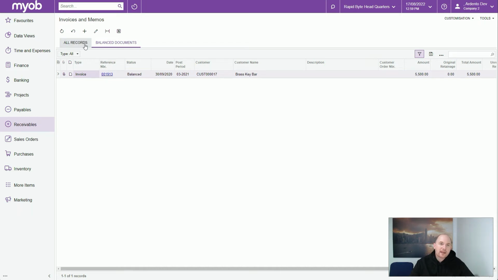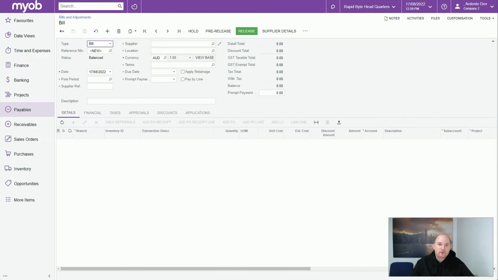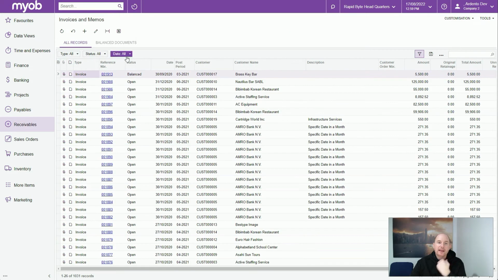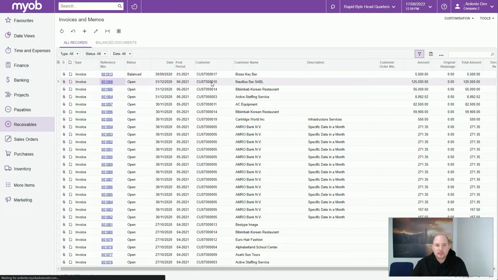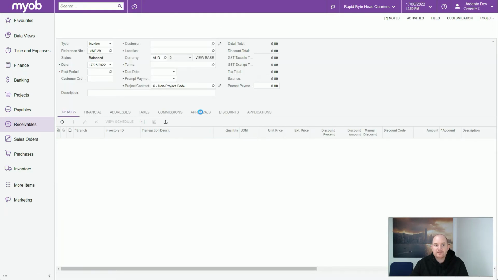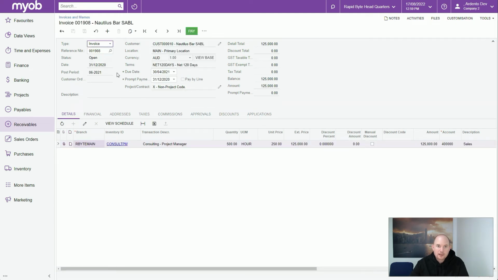So let's move on to looking at a more detailed view. I'm going to open a bill. Let's just open this particular invoice. Sorry, my receivable is invoice. And let's point out a couple of user interface options that are in here.